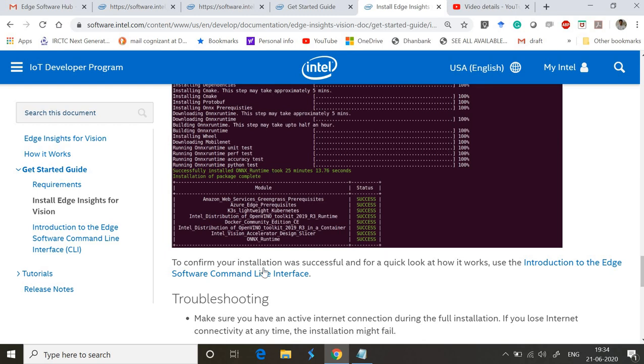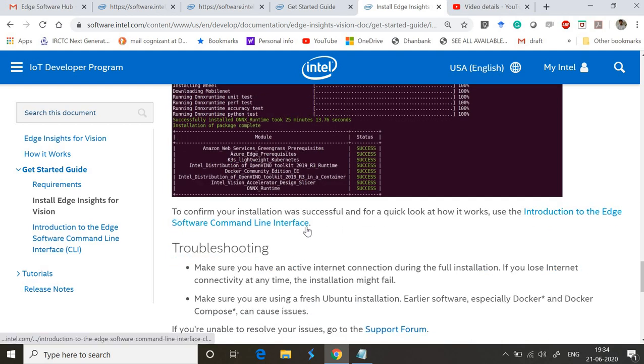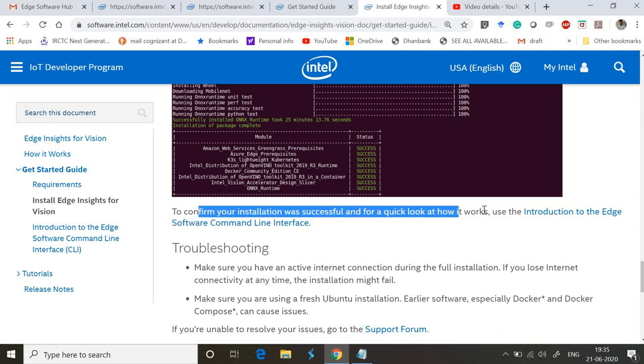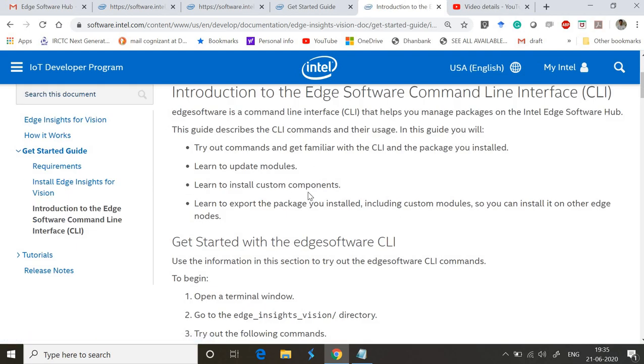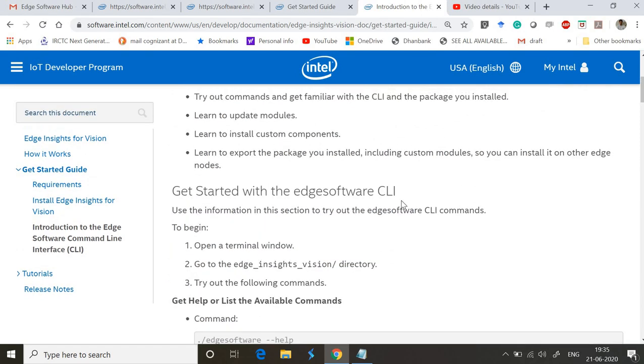Now, we want to confirm if the installation is all correct, right? If it is, we will have some procedure to test it. And how do we do it? There is a link given here to confirm if your installation is successful. For a quick look, please click on this link, Introduction to the Edge Software Command Line Interface. The CLI is available and they have given a clear prescribed set of steps to follow for you to test it. All these commands are to be tested to get familiar with the CLI and to test if your package has been installed properly.